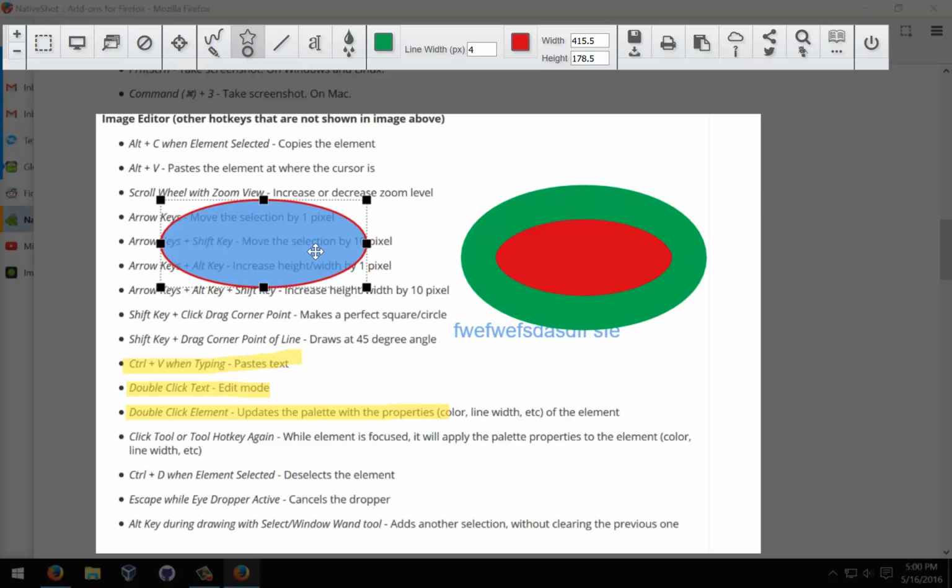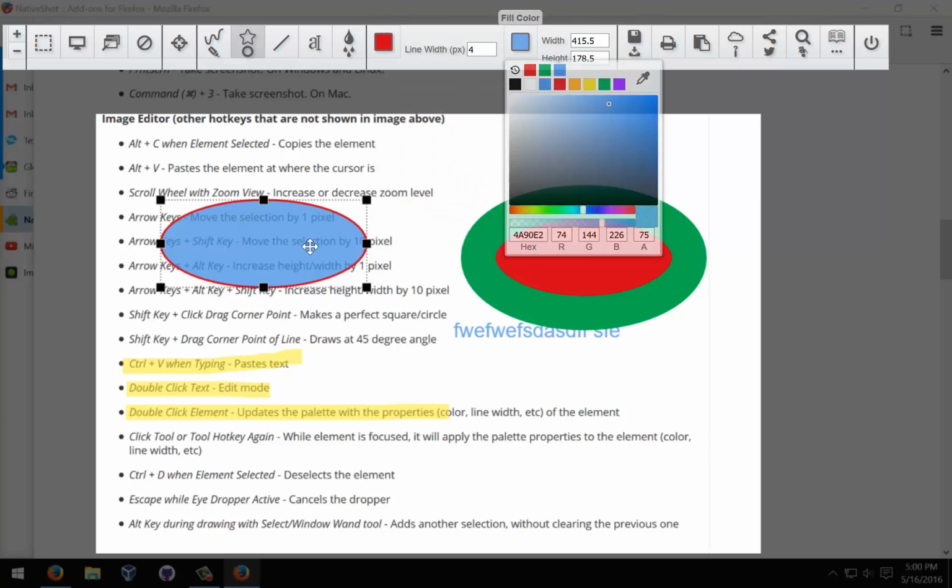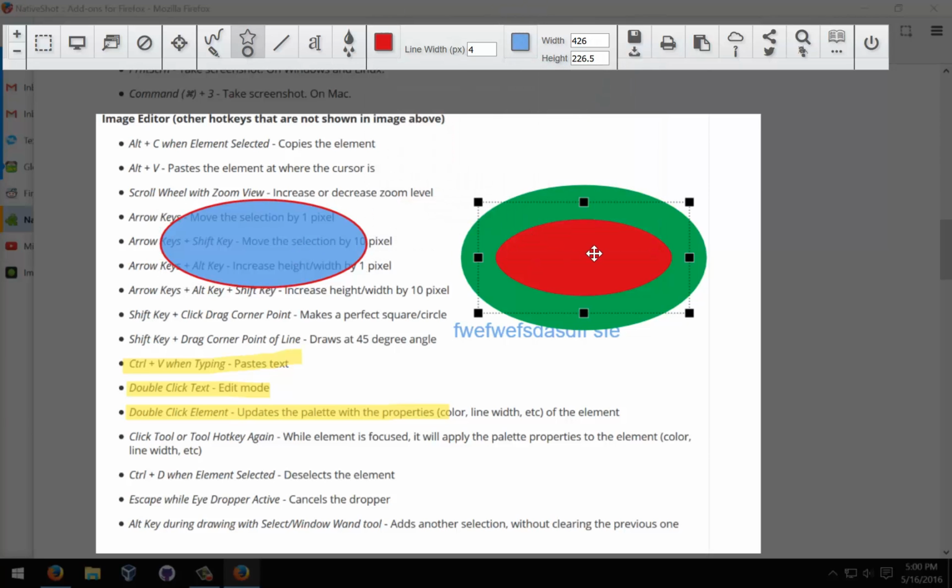Now, if I want to take these properties, I'm going to double click this, and you see that updates the color here to the colors of this. If I want these properties, and notice the line width changed also to the 4. So now I'm here, and I'm going to double click this guy, so you see it updated to that.